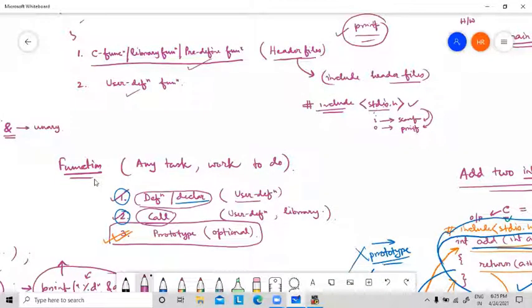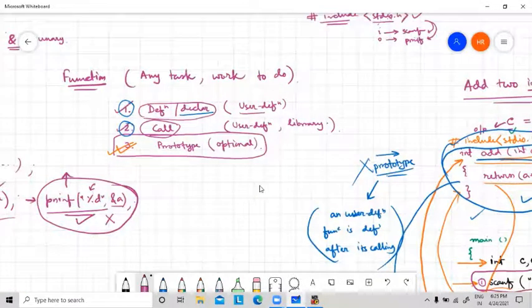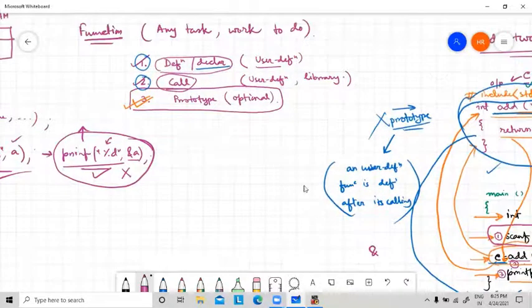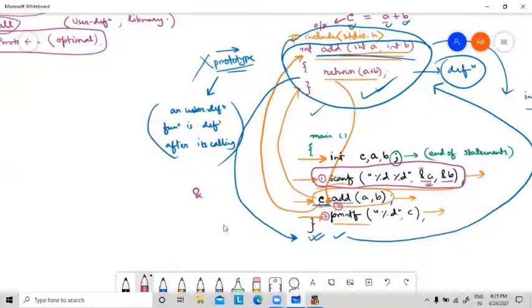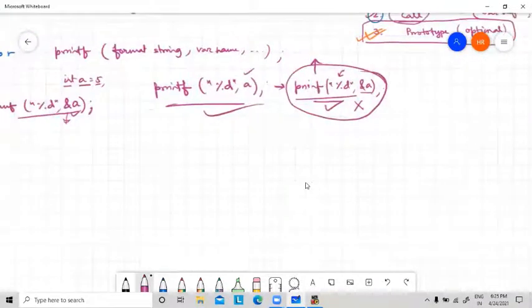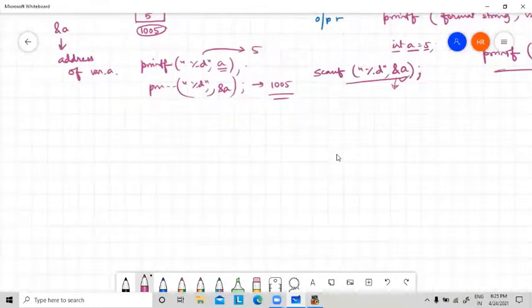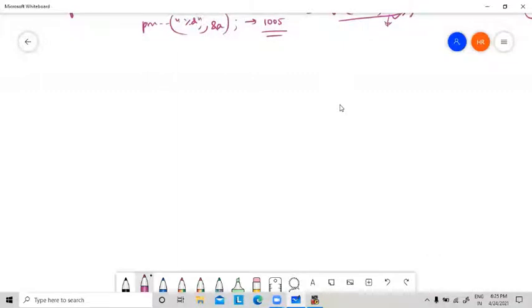Then, what are the different components of a function? It is the definition or declaration of the function, then the function calling, and there is one optional part, the prototype. Then we discussed how to take input and how to print output. So we have just gone through all those things, which are very important to start your C programming. So today we will start with again a simple C program.